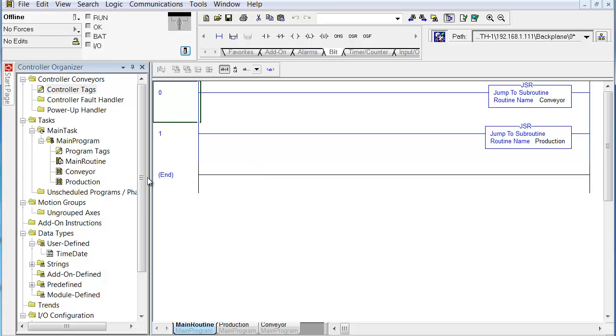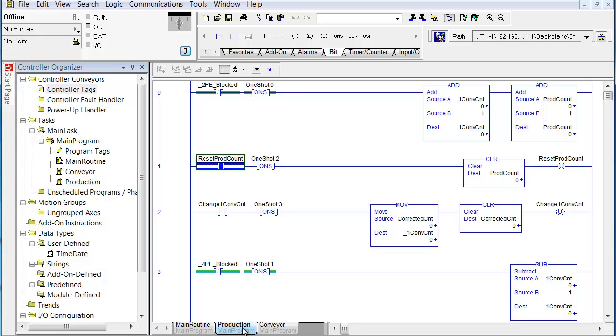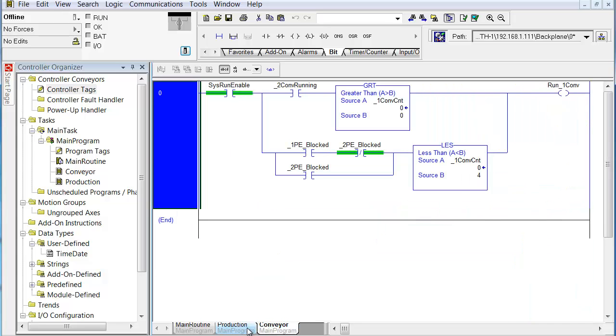So the first thing we're going to do is go over here to our program. We have a continuous task. You can tell by the little swirly right there, clockwise swirly. We have one program, and inside the program we have main routine, conveyor, and production. And we have these tabs down here: main routine, production, and conveyor. Now those aren't in the same order as they were over here. That's because we opened them in a different order.